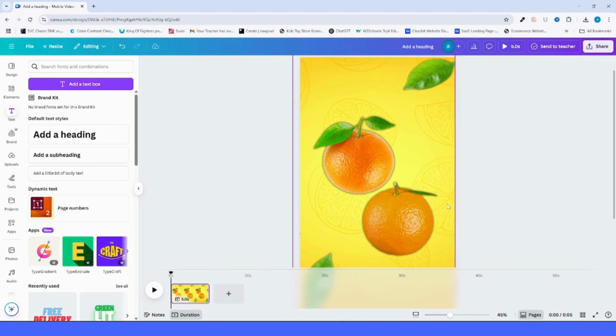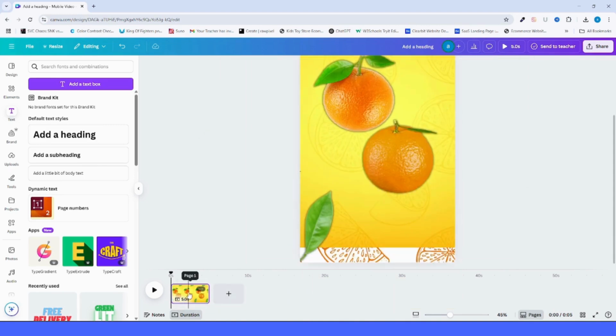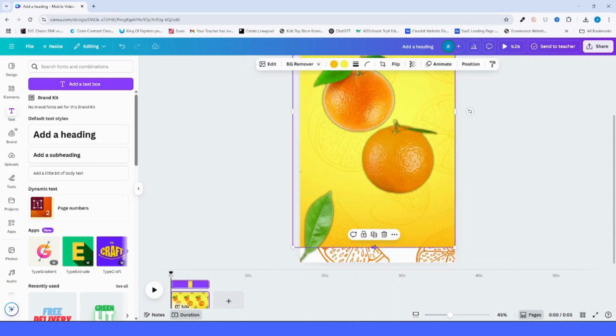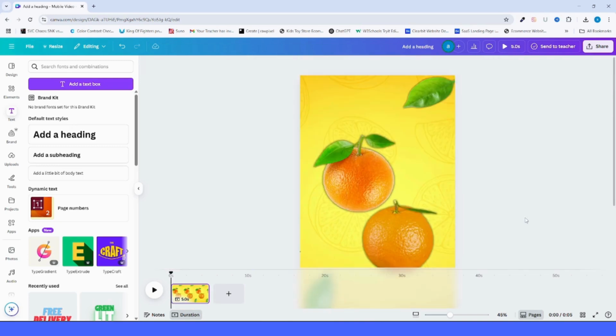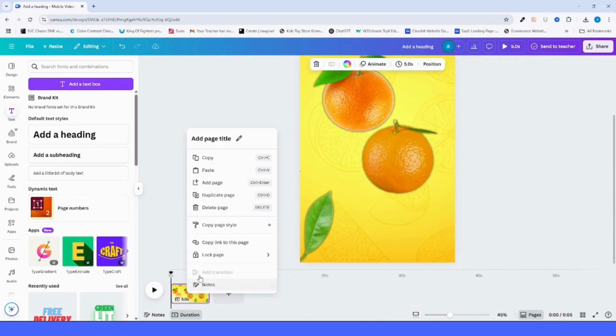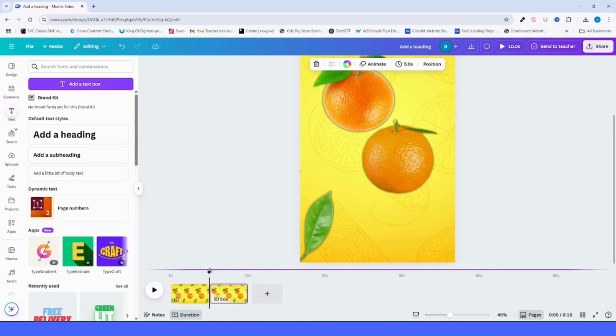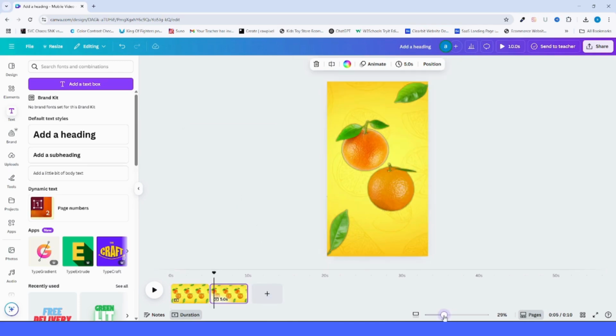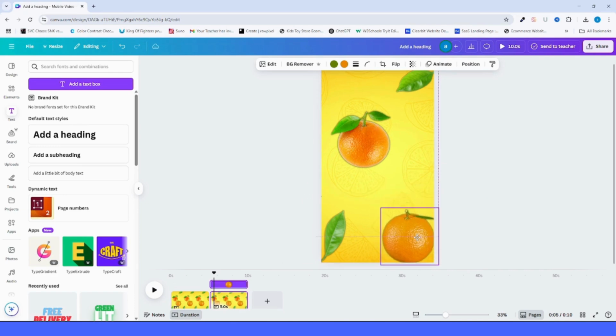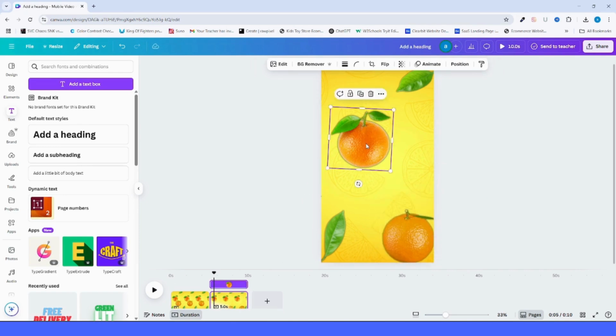Alright, once everything looks good, it's time to animate. First, duplicate the page. This way, we can animate the elements without messing up the original design. On the second page, start by separating the oranges. Move them to opposite corners just like I'm doing here.